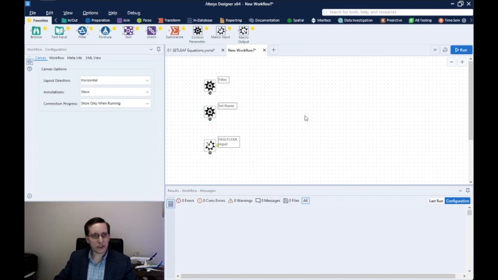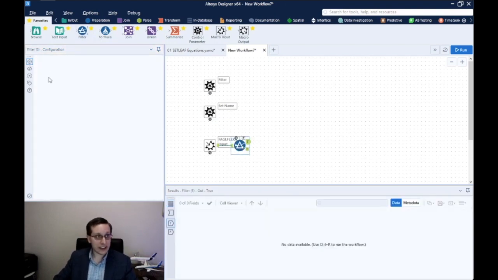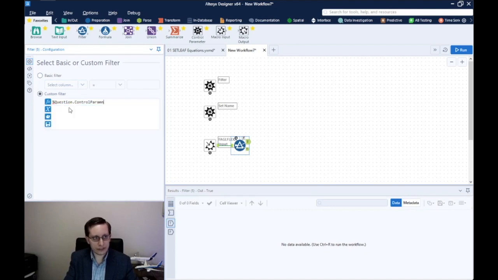Now, before we go any further, let's give those two parameters some default values so we can do some testing. And then we're going to do test1 as the set name. So we're looking for our account equals A1, and we're going to call it test1 as the set name. The batch macro is really simple. It is going to be literally a filter tool, which is going to be the control parameter with the filter.